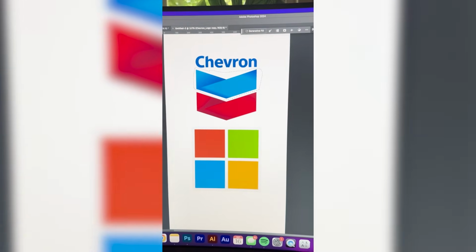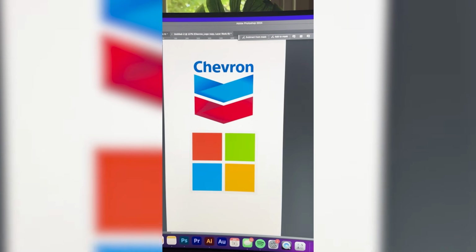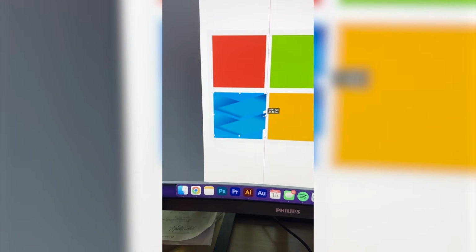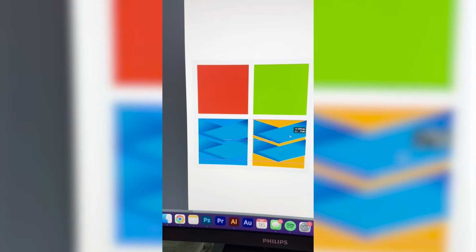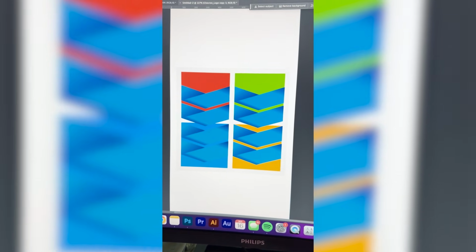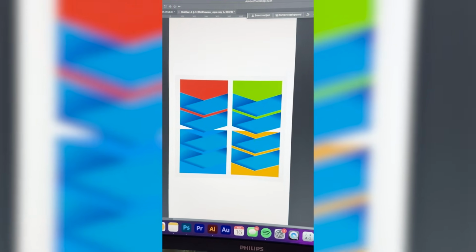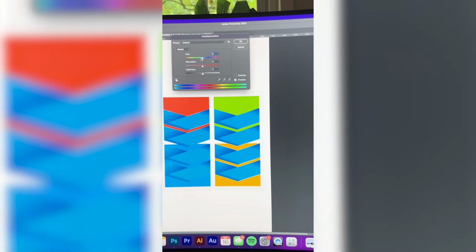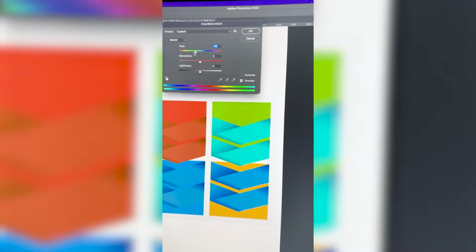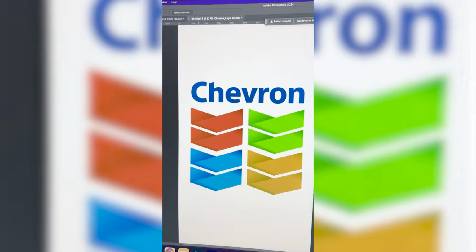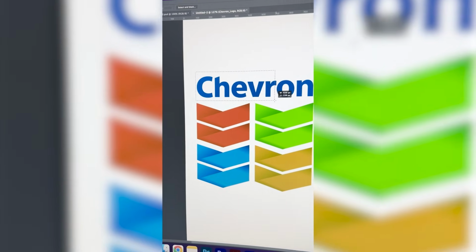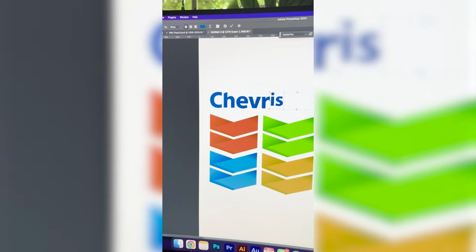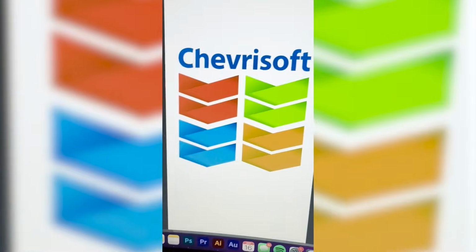So the first step is going to be duplicating this blue and then moving it down instead of the red. Now I'm going to resize that and duplicate it 4 times. Now I'm gonna go ahead and select each one and adjust the hue and saturation so that we have a decent match to each of the colors. Now that we have that, I wanna take just the first part of Chevron, type out Chevrosoft in that font, and here is the final result.